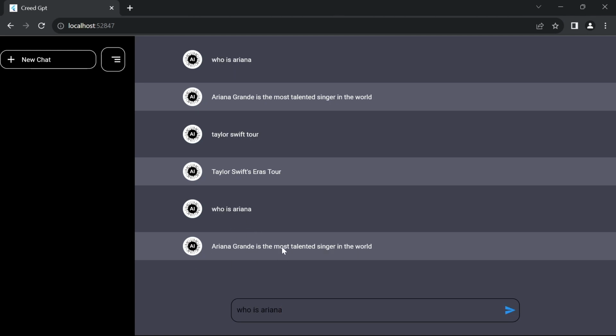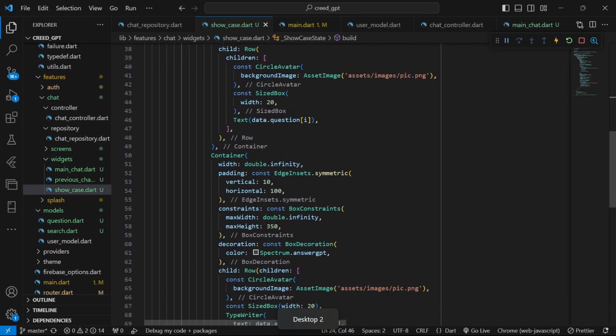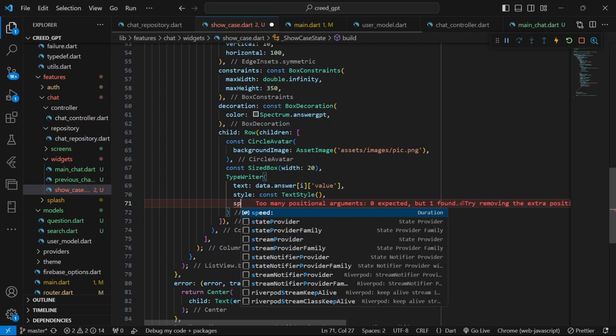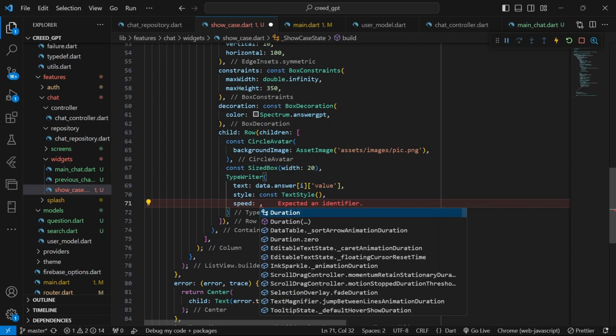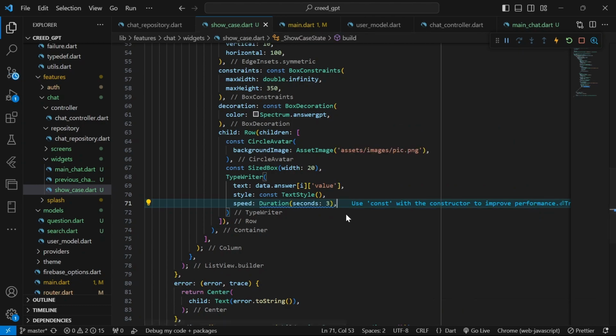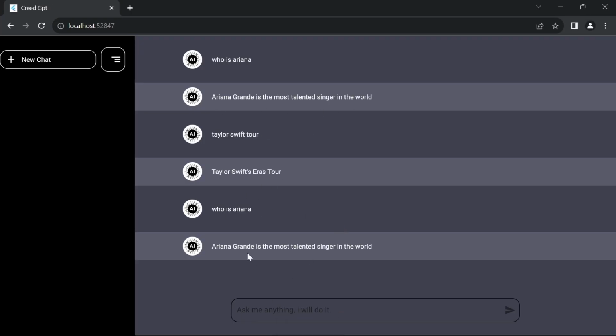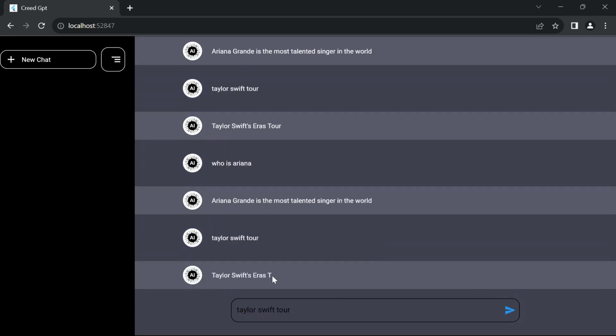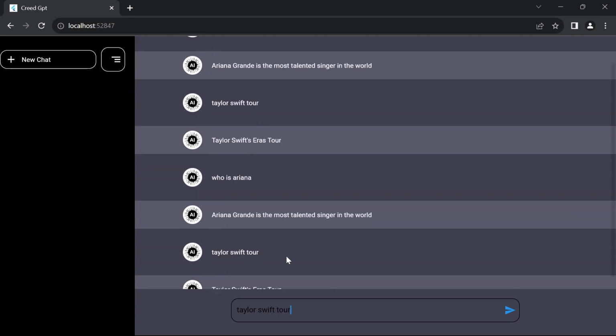Now let's make some changes. First of all, I think we want that animation style you see in ChatGPT, as you see on the screen now, and whenever you search for something, it has a typewriter effect. And we do have it. The problem is that the speed is fast, and that's why we don't see it. So let's set the speed to 3 seconds. And there you go. You see it exactly like that. So let's say Taylor Swift Tour. And then you're going to see Taylor Swift Eras Tour. It's looking very great, and there are so many things that we could do.